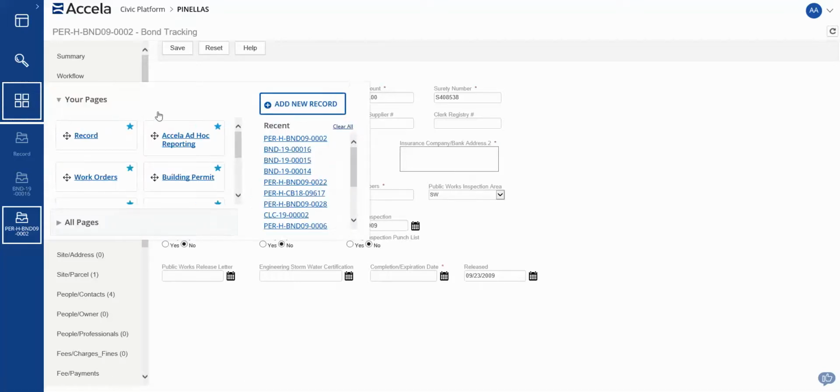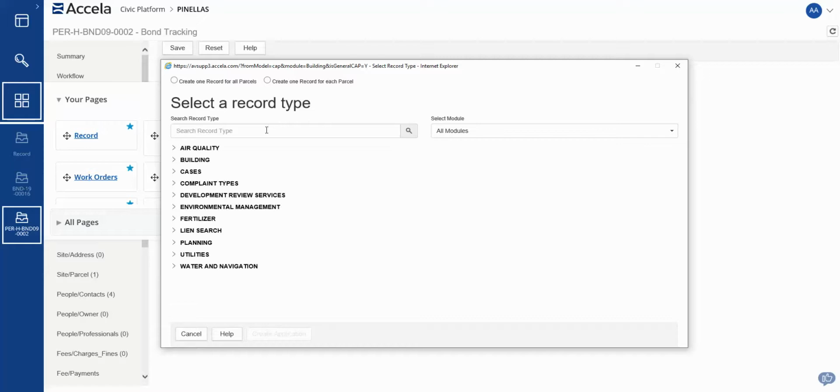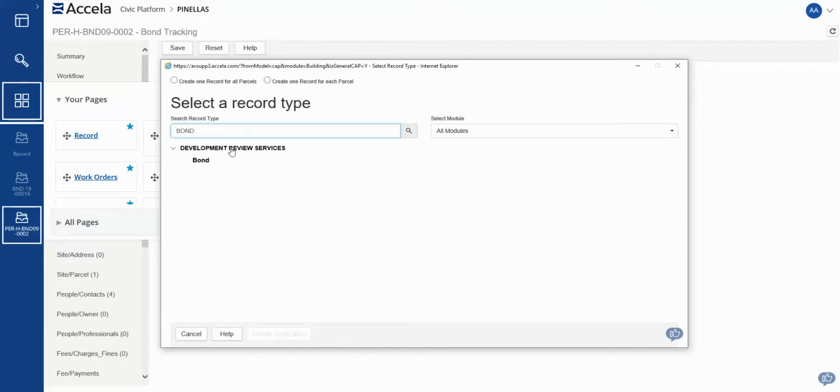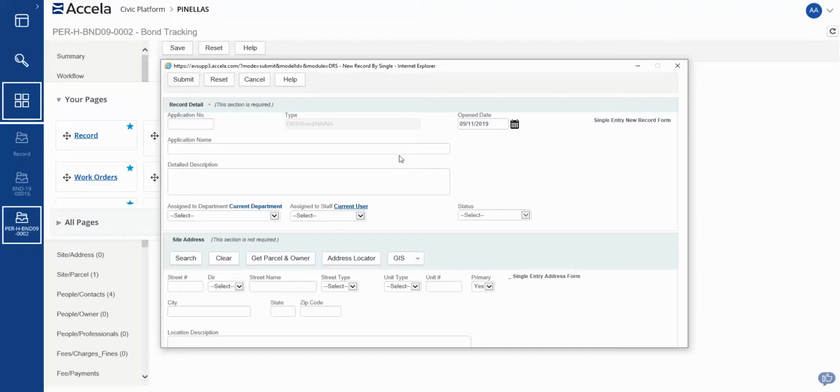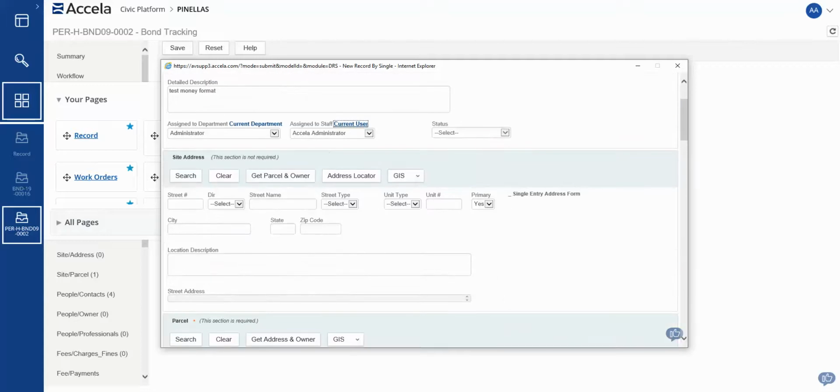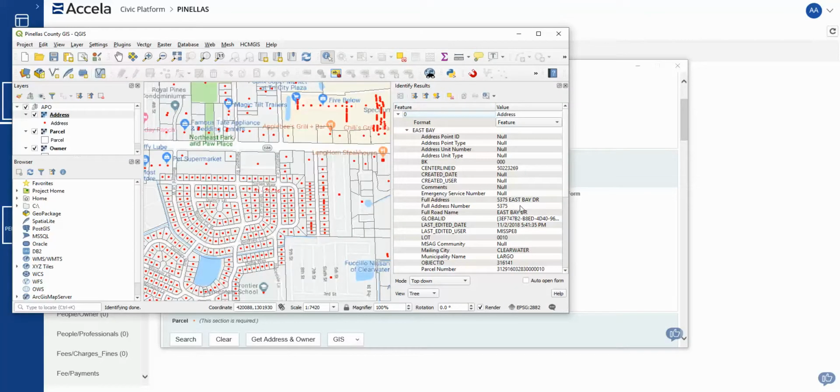Oh, let me show you something else here. Let me just add a new bond record. This also works on the intake screen. It won't give you the dollar sign, but it'll round down the number if you have a bunch of decimal places. Let's see. Get an address here. 5375 East Bay.